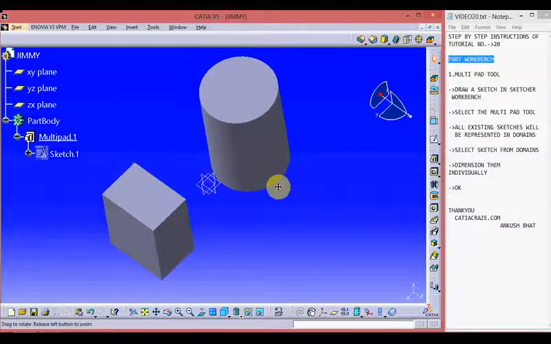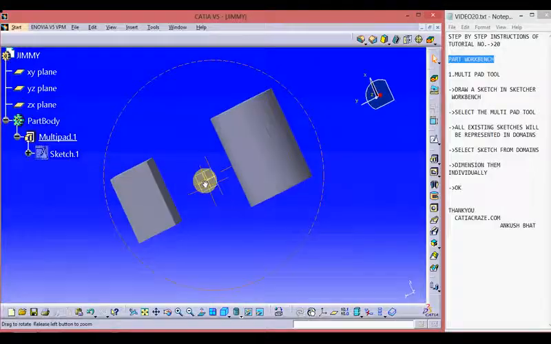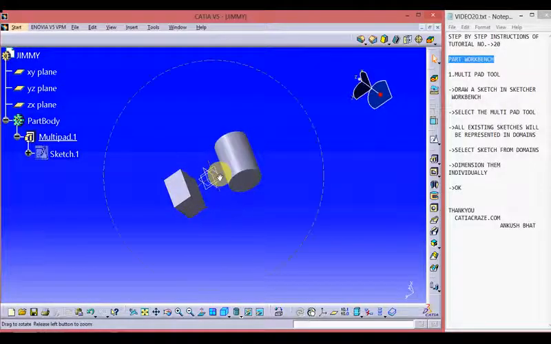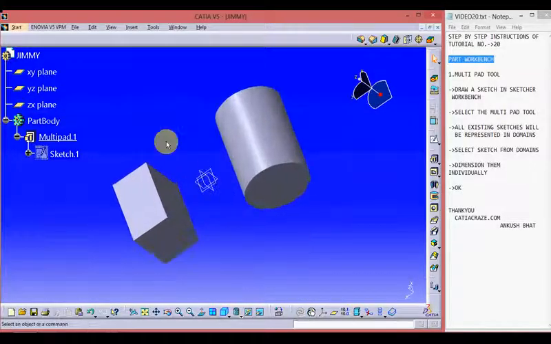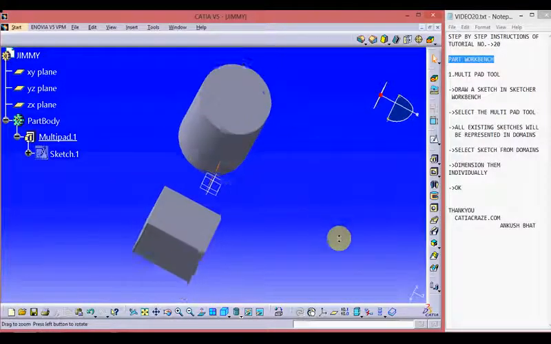With the simple pad tool, we can't provide different dimensions of extrusion for two different sketches or more sketches, but with the multi-pad tool we can provide different dimensions for the different sketches provided in our workbench.